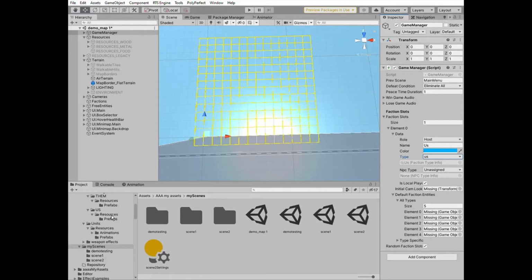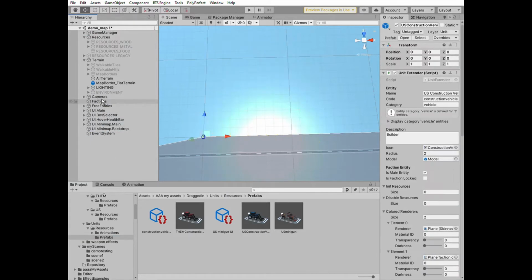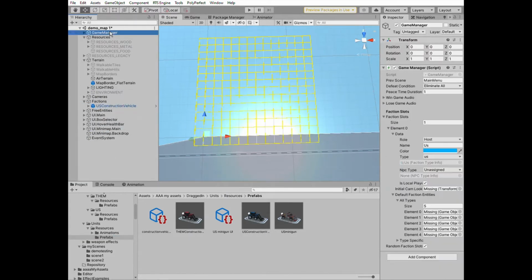So I'm going to go to my Units, Resources, Prefabs folder, and I'm going to drag this construction vehicle under Factions. I'm going to go back to Game Manager and assign this to the default faction entities array. So I'm going to just stick to 1 for now.